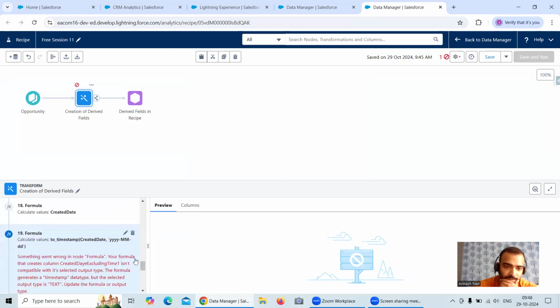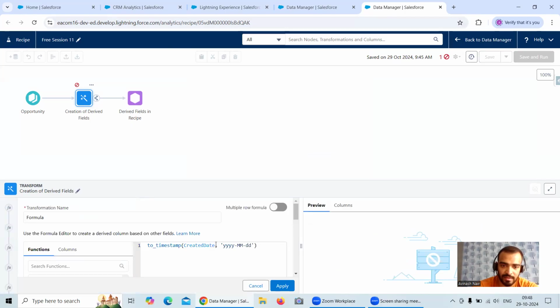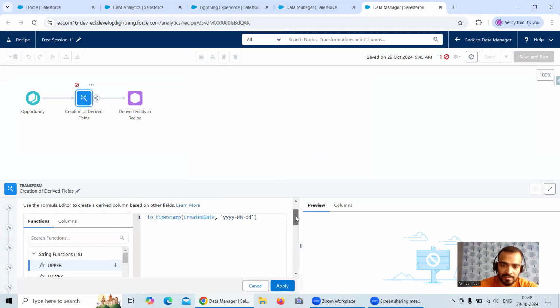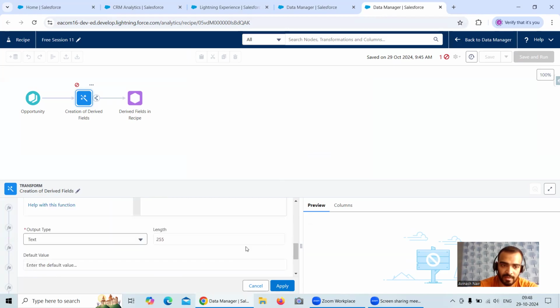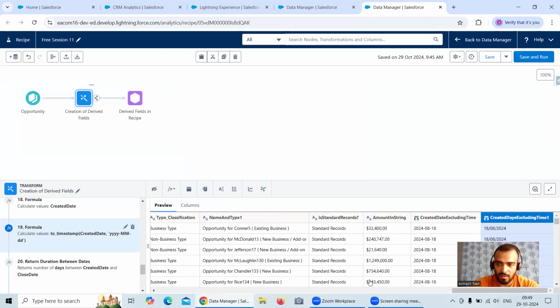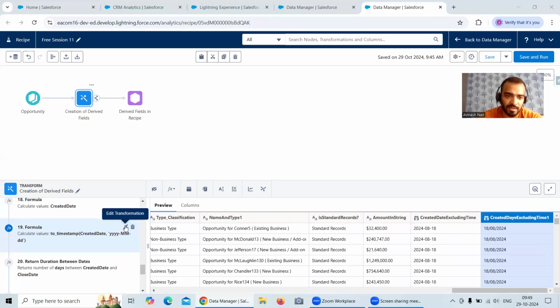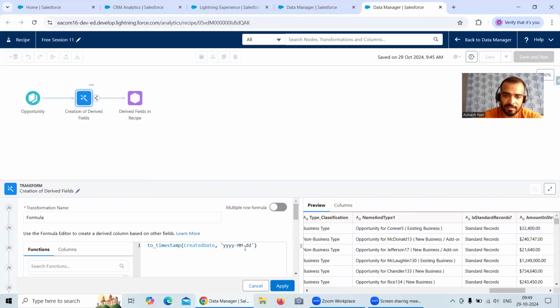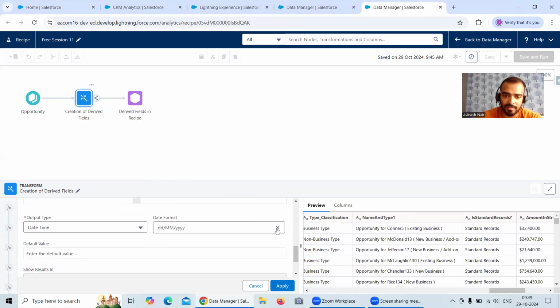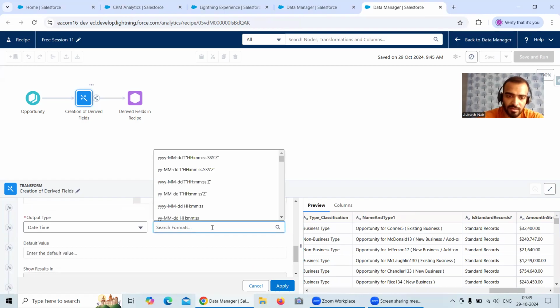Something went wrong. It is saying the created date is compatible with the timestamp data type, but the selected output is text. Okay, fine. As you can see, this got converted. I think I could have skipped this part, it is optional. We can skip it as well, but the main idea is that I give that format.